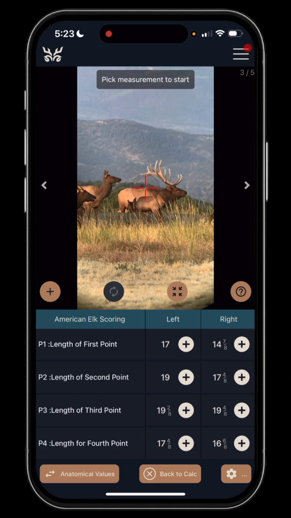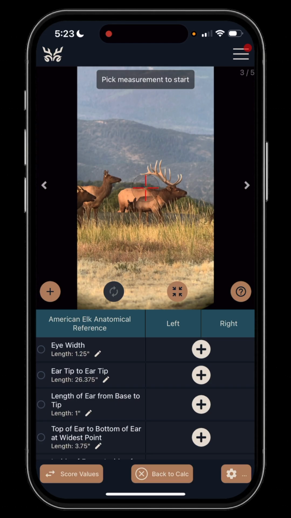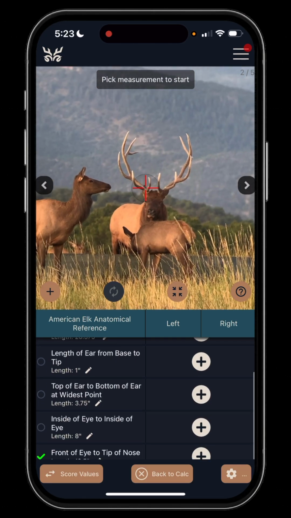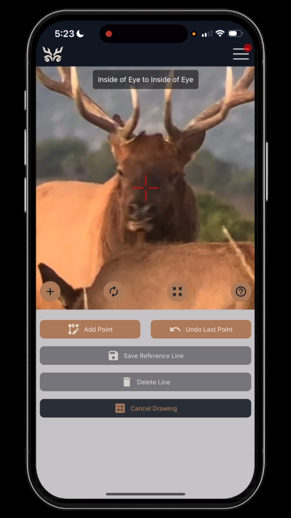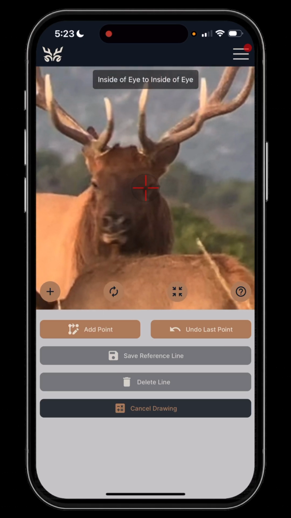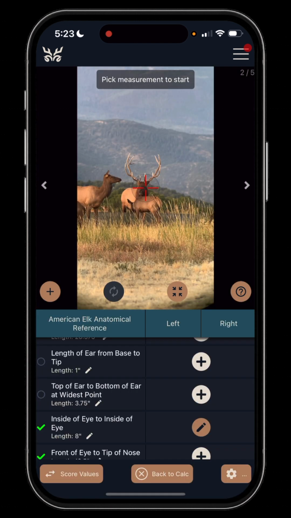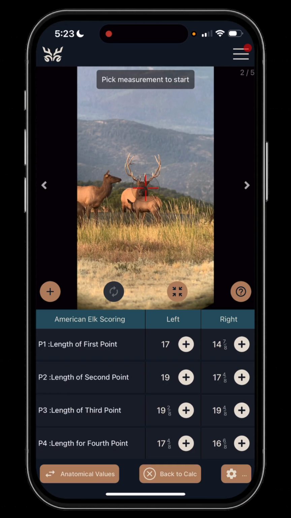You can draw multiple anatomicals if you want. Just to show that real quick, actually, I'm going to go back. I drew one on the front of eye to tip of nose. Now if I wanted to come up here and do the inside of eye to inside of eye, it's working off of two points of reference. Always be cautious to make sure that you're getting good lines anytime you're drawing them, because these will affect the estimations that it produces. Perfect. Now I've hit the score values, and we can start drawing some points.